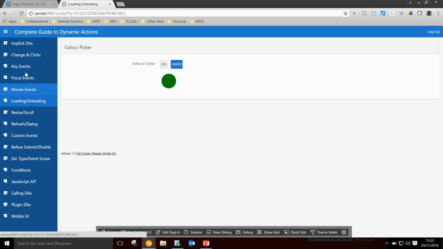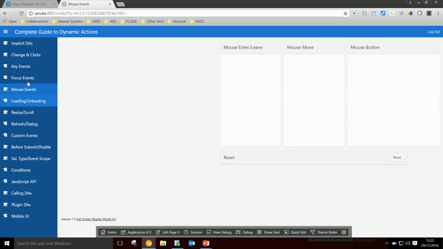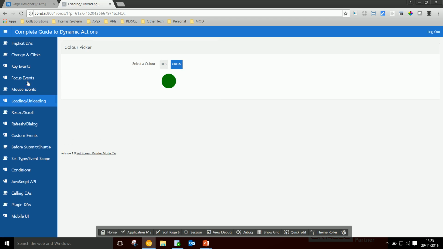Now, if we move away from this page and move back, you can see that we keep the green selection. It's remembered what we've clicked and it's set it on the page.